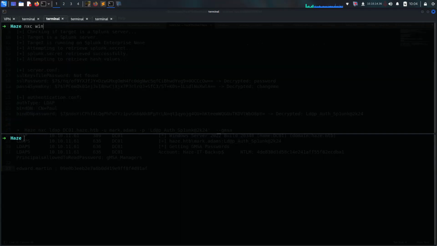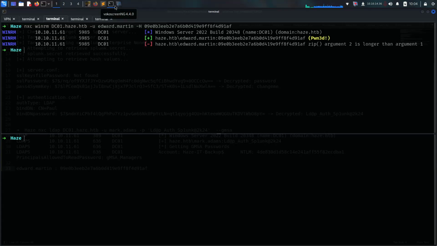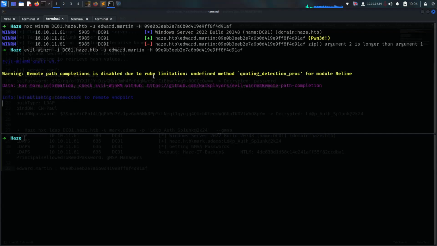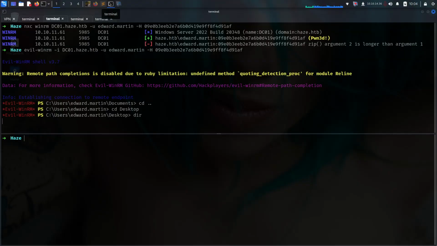So we just know it's a member of remote management users, and Edward Martin as username. Okay, now we can enable WinRM. Okay, let me go on desktop, and yes, we got here user.txt.